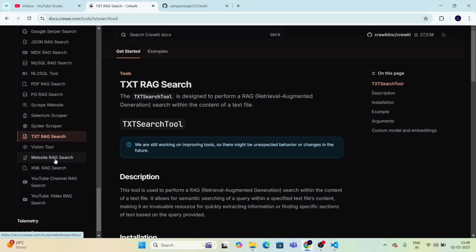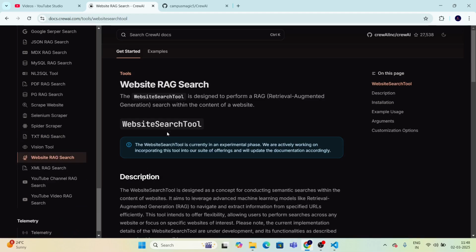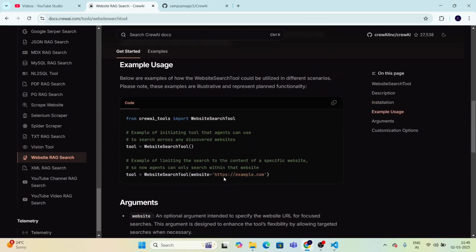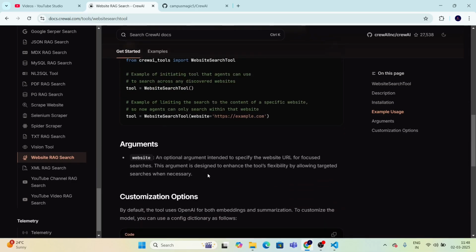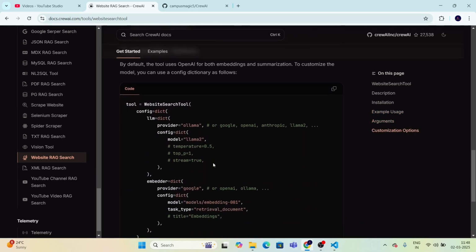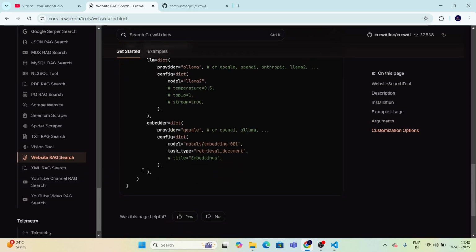Now we have something different, which is the website RAG search. This website search tool is designed for performing a RAG on the content from a website. We can provide the URL for a website, and then it retrieves information from that particular website. This is slightly different from the other RAG patterns which we have seen, and we can again provide the model for summarization and the embedding here explicitly.